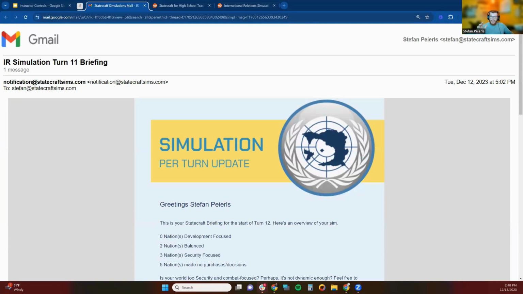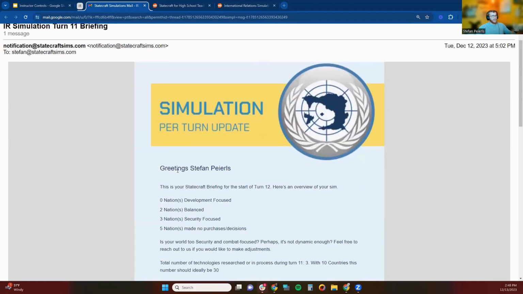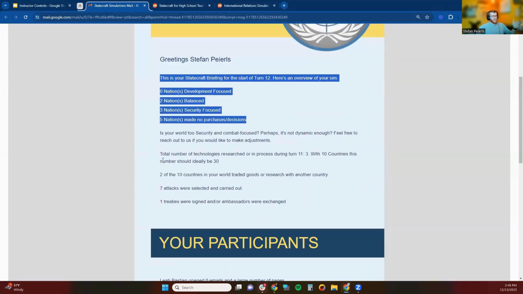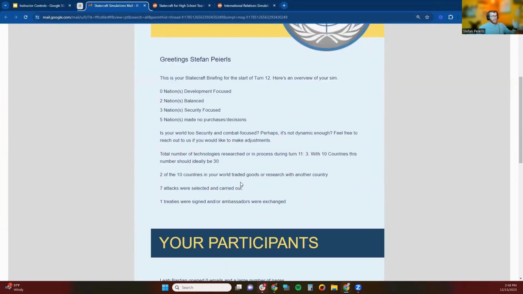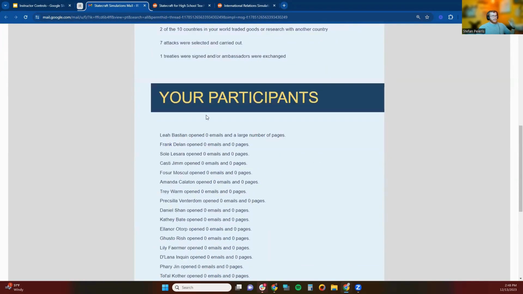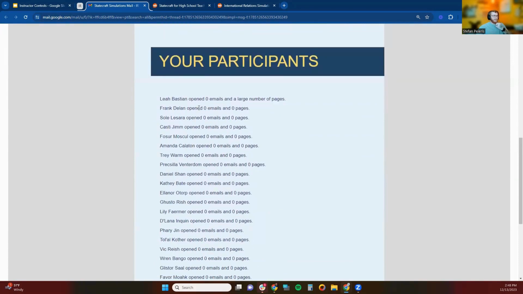A last way that you as an instructor can really understand what's going on in the sim and support students who might need more support, but potentially also reward students who've done really well, is this email that comes at the end of each turn, essentially. It'll talk a little bit about what's going on in the sim, tell you more about the technologies researched, any trades or military issues, and then specifically the participants. It'll talk about how many emails they've opened and pages read.